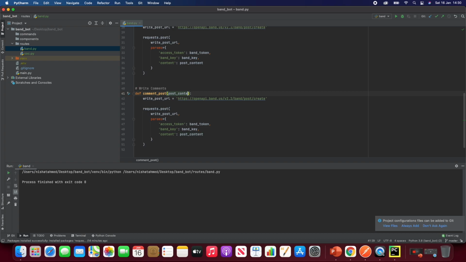So I'm gonna remove this totally from here. Okay, and then write comment body. Why not appropriate variable names? Post underscore key. So it's gonna take these two. Right. I'm gonna change this name here. I don't like it. Comment.